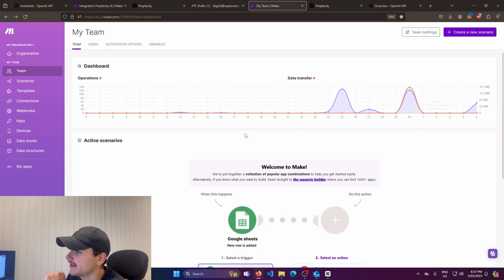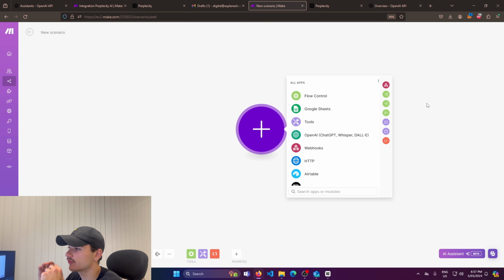Now, when you're in Make, you'll have this main screen here. You're just gonna hit create a new scenario. You'll be taken to a module screen that looks like this. And for the purpose of this video, to make it a short video, I have given you for free my whole blueprint for this particular automation. So you'll head down to these three dots at the bottom here. You'll hit more and then import blueprint, and you'll import that file that's in the description below.